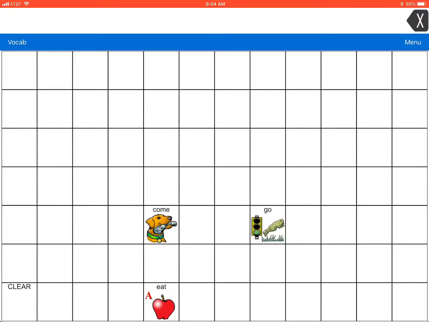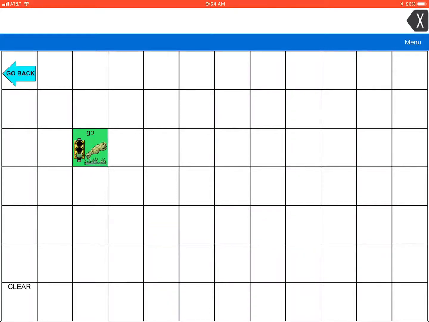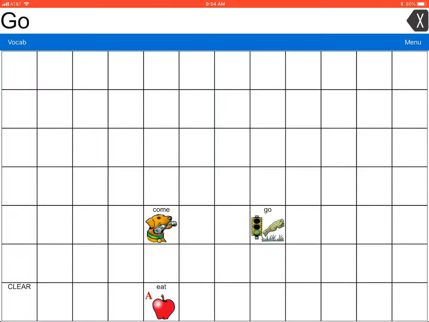Now these symbols are always in this location, and the other ones are just masked. They're not available for you to touch. So let's try the word go, and then as you can see, it didn't just automatically say the word go. You will still have to go to the go page and then hit the word go one more time.